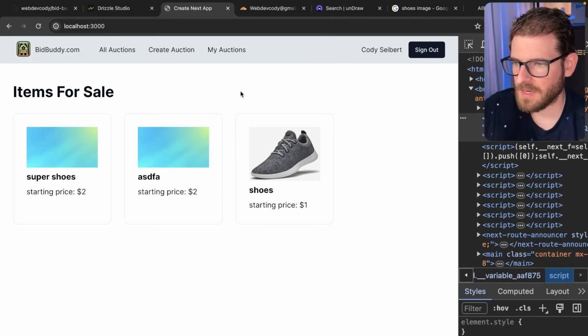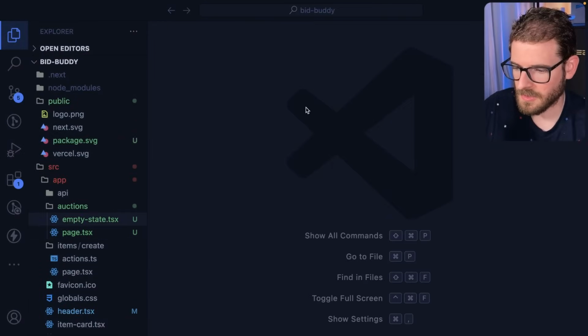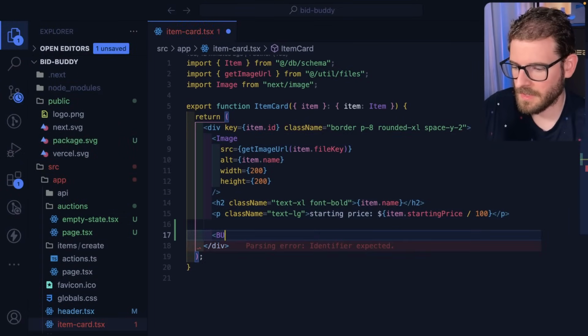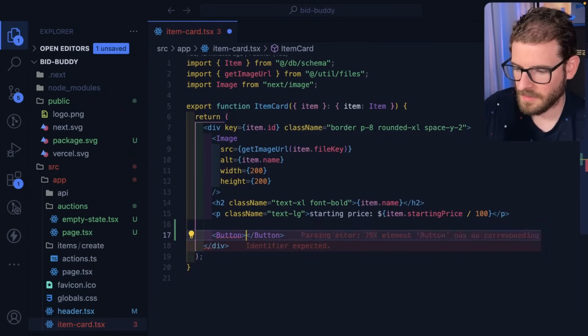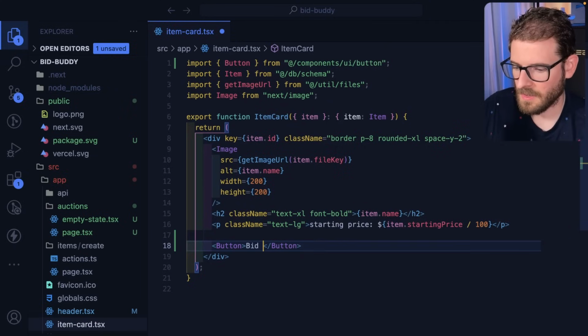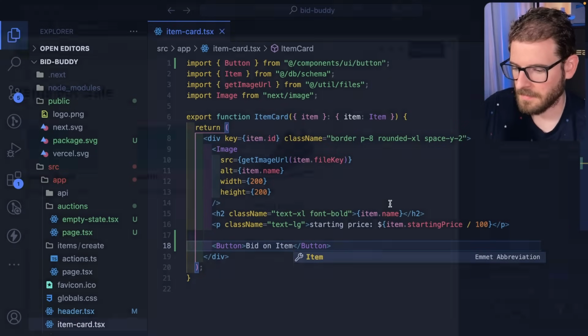So at this point, it would be nice if we could actually allow people to bid on other people's items, right? So let's add a button here where you can click on it and you can actually start bidding on this. So let's go to the card. And then let's add a button here. Go ahead and import this and I'll say bid on item.